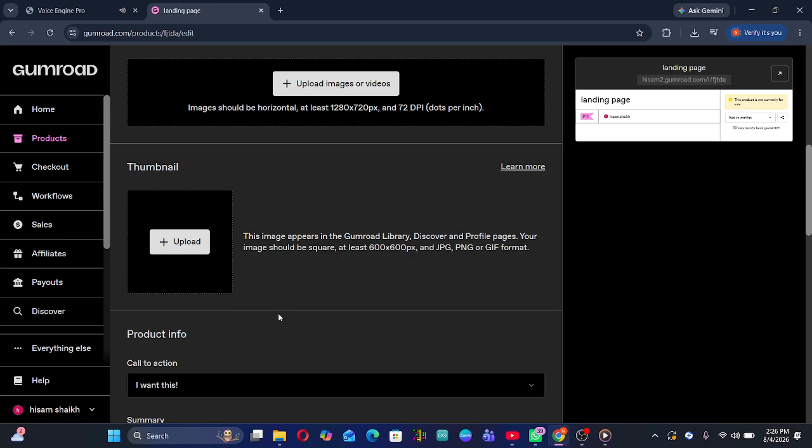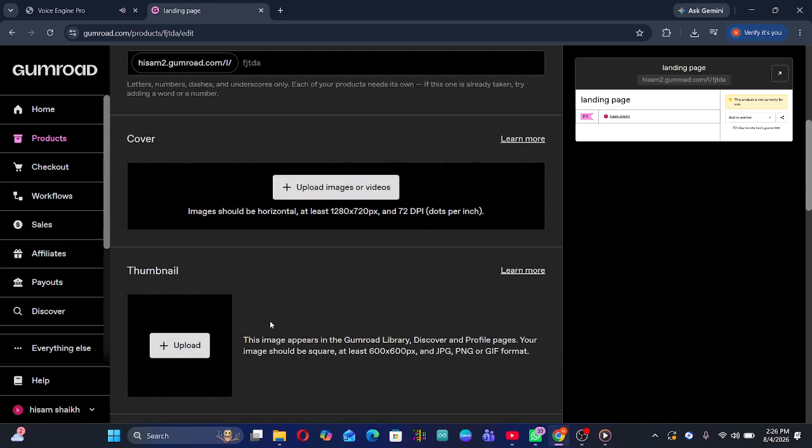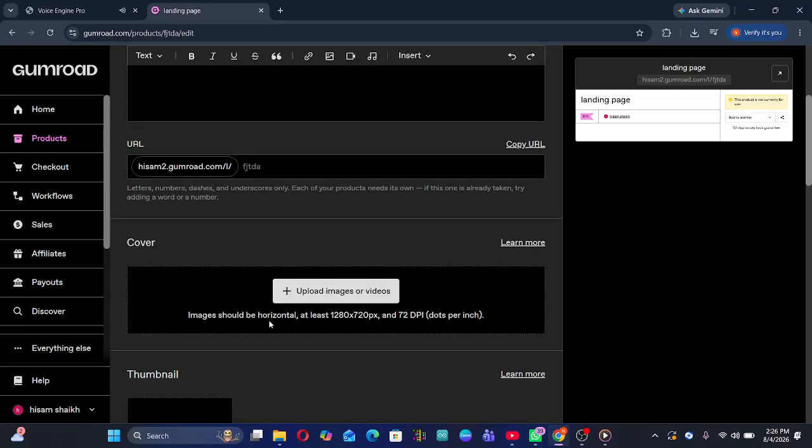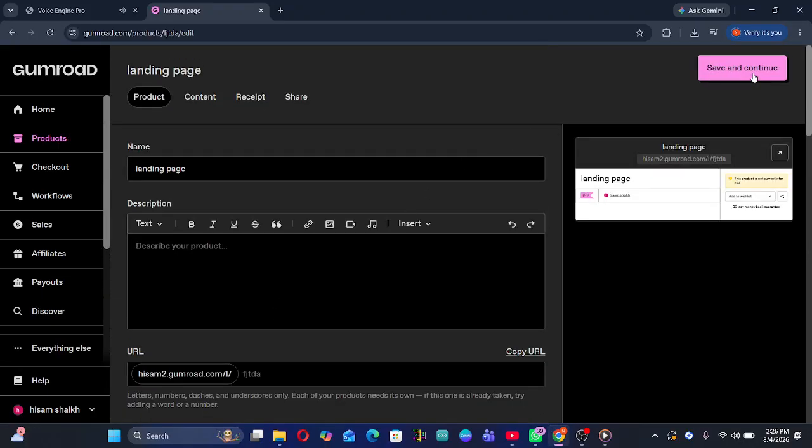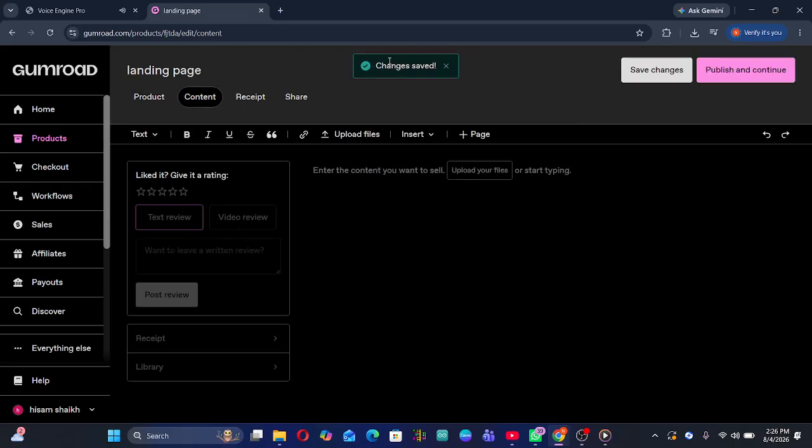Once you have your description and image in place, you'll want to save these changes. There's often a button towards the bottom or top of the page to do this. Make sure to click it before moving on to ensure that all your hard work is not lost.